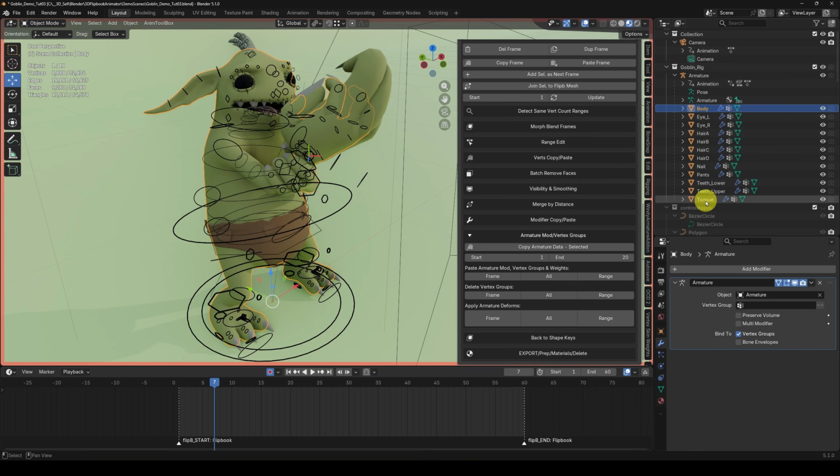I can select all these, and now I can get that data again. So I can come here and copy this data. It gets all the armature data, the vertex groups, and the weights of my selected objects. It temporarily combines them into a single mesh as well, so the vertex order remains the same. So I can just go here and copy it again.